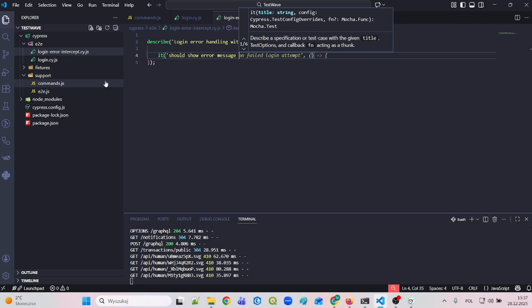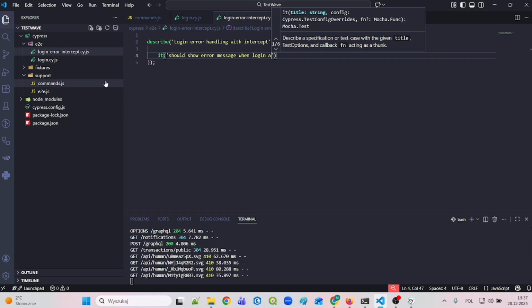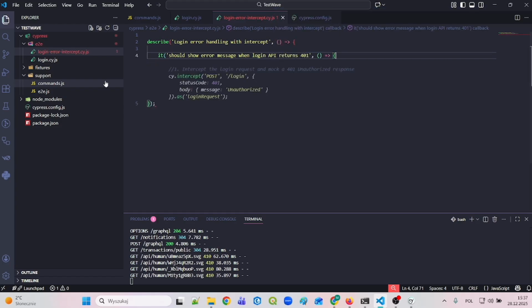This test demonstrates how to handle login errors using cy.intercept in Cypress. The goal is to verify that the application shows the correct error message when the login API returns a 401 unauthorized response. The first step is to mock an authorization error.